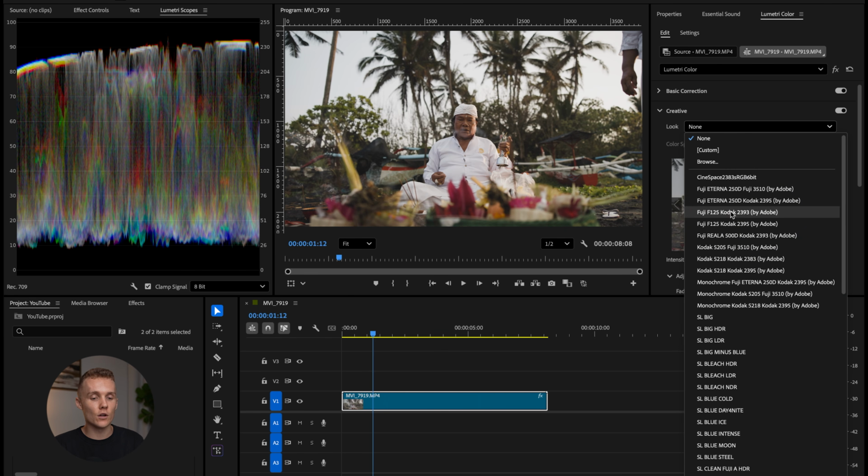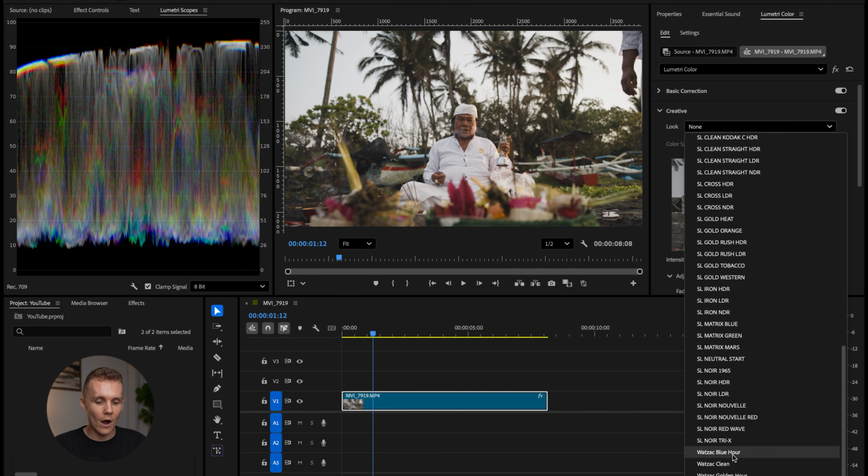Now we're going to come into the creative panel here and we're going to make our way down to the looks: Blue Hour, Clean, Golden Hour, Jungle, and Moody. Now all of these looks are designed to be used accordingly. So if you're shooting a Blue Hour, ideally you're going to use the Blue Hour LUT, so on and so forth. But let's just have a look at what all of them look like on this shot.